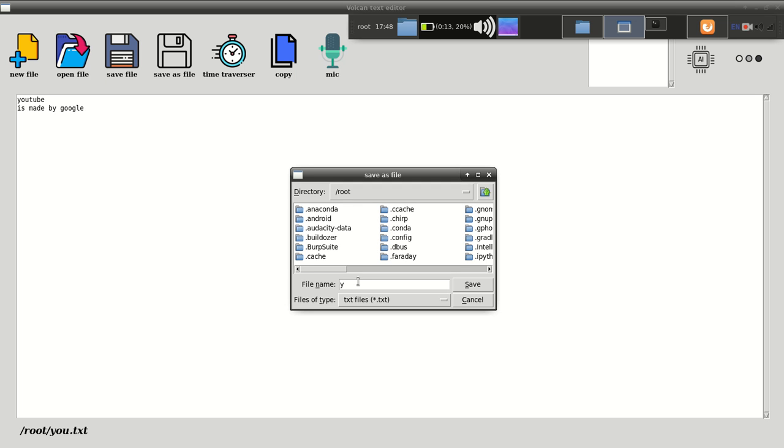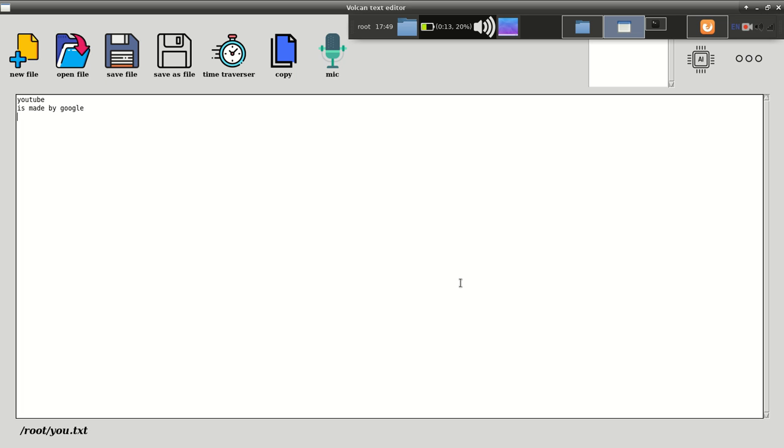So I will save with youtube.txt. Let's save it. You can see that here we have saved the file, but the value of this label is not updated because we haven't added any condition for updating it, because we are working on that file only. We have just saved it with another name. So we are working only with YouTube right now.